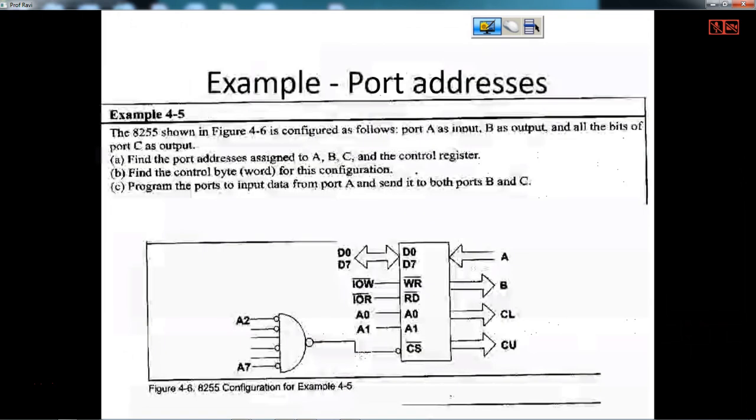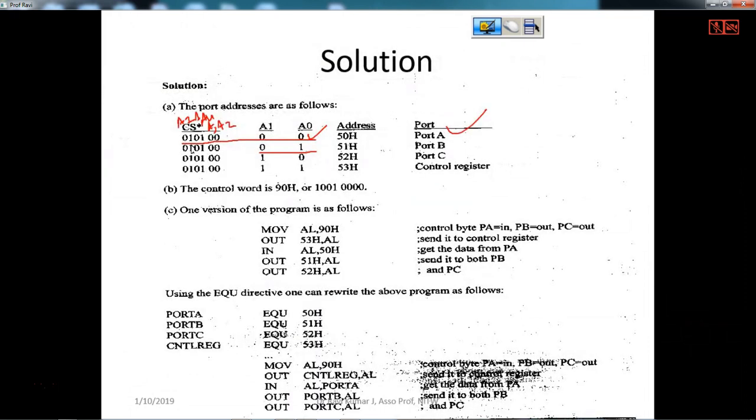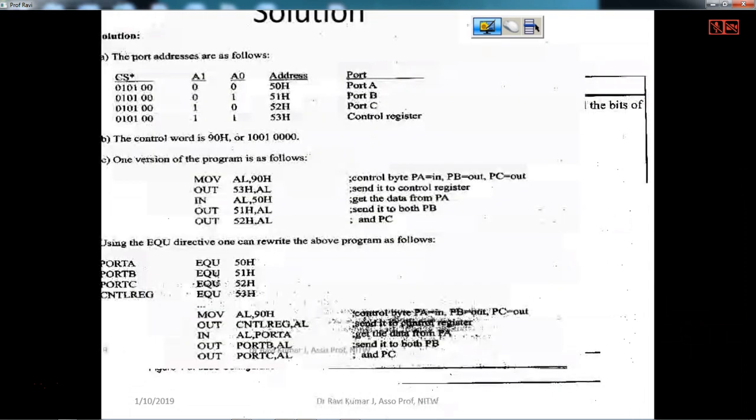So for this, the address decoding is, see here, A2 is 0, A3 is 0, A4 is 1, and A5 is 0, A6 is 1. And A0, A1, if it is 00 means port A, 01 is port B, 10 is port C, and then the port addresses here happen to be 50, 51, 52, 53.